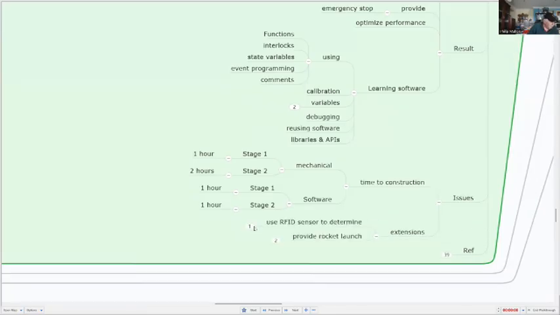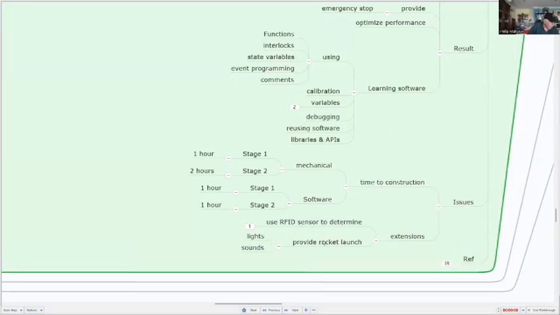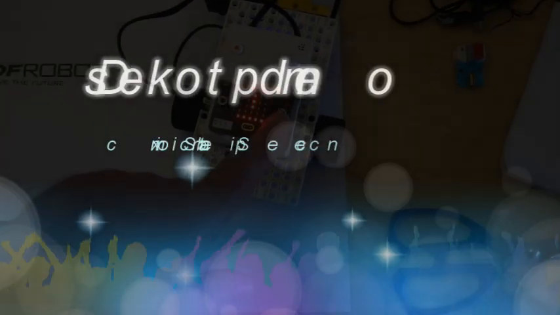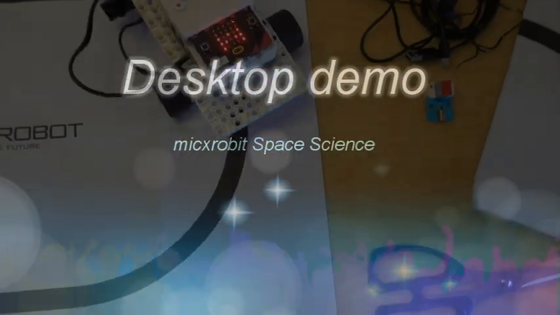For extensions, instead of using the robot line tracker, you could use RFID tags to sense whereabouts on the path you are. And you can provide the rocket launch with lights and sounds. So we'll start that again. We'll go to launch the rocket.